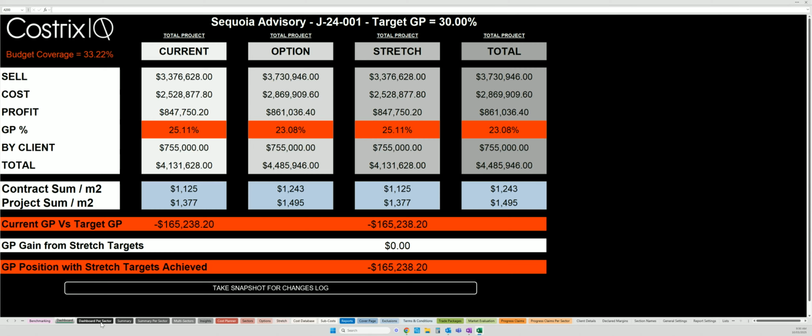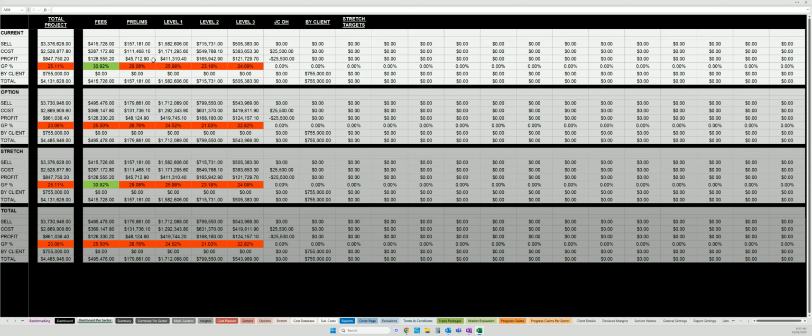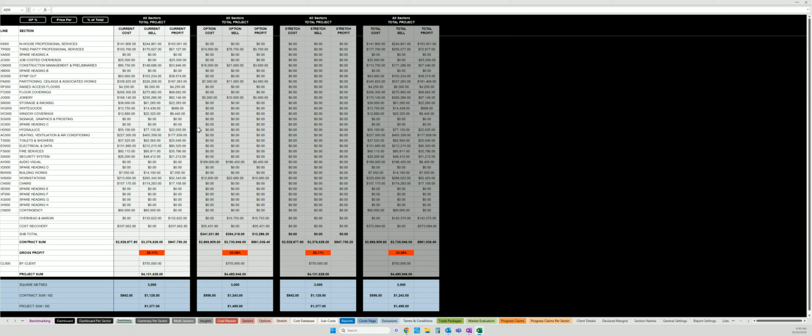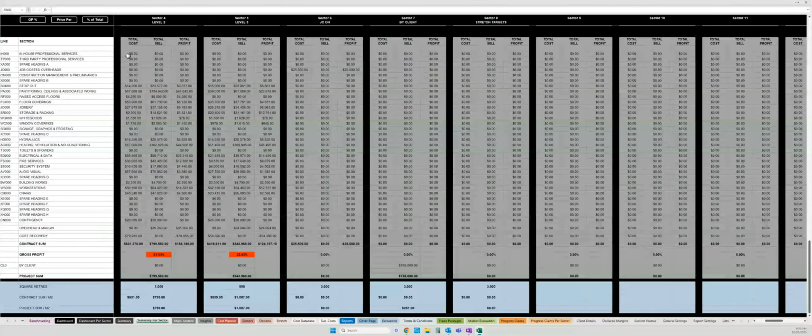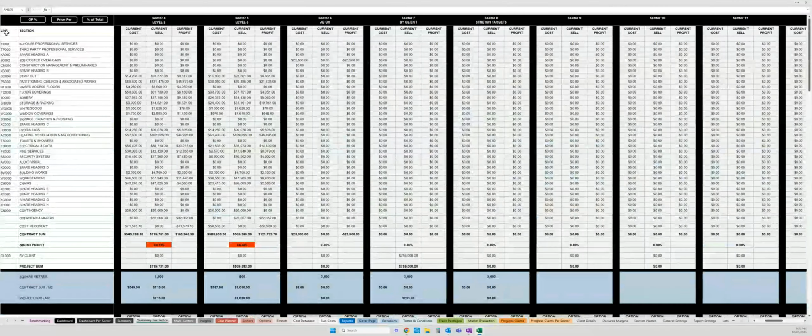Now, as with all dashboards, you can see that position per sector. You can see a summary which shows you per section. You can see there are no stretch targets in the section analysis at the moment. And then you can do that on a per sector basis, where you can see all your stretch targets and where your position will be after stretch targets are achieved. So the dashboards operate for current, for options, and for stretch, all independently. Everything is repeated three times with their own analytics.